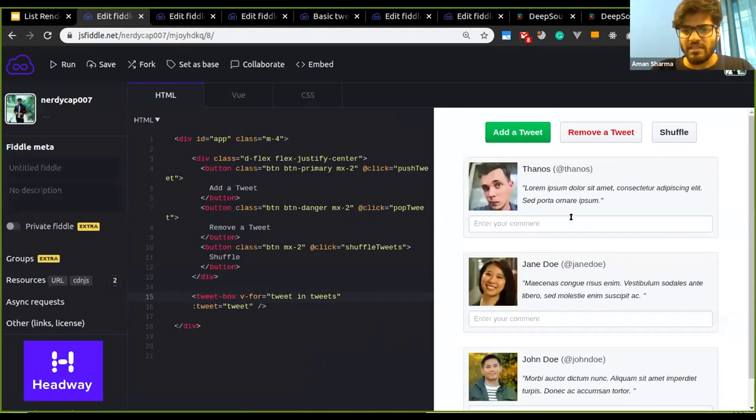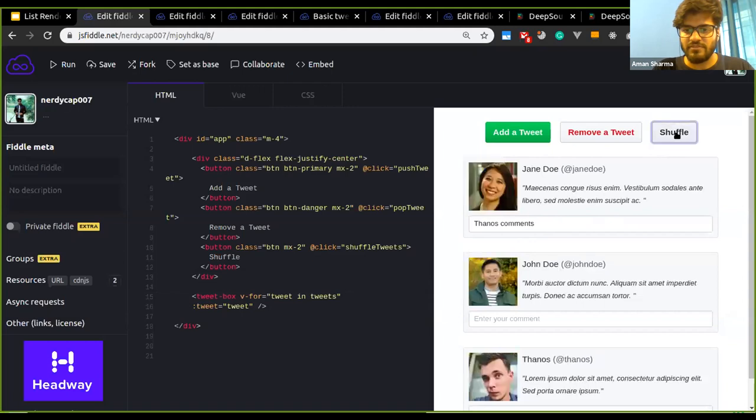It's the same tweets example again. Now I have a new button over here, the shuffle button, and all it will do is randomly shuffle everything. I'll write something over here, a comment by Thanos, for example. There's nothing special to it; it's just entered into the temporary DOM state. Now, when I shuffle, you see this Thanos comment doesn't move at all. Why? Because it belonged to the temporary DOM state, and Vue just changes the data over here. It doesn't move the HTML at all.